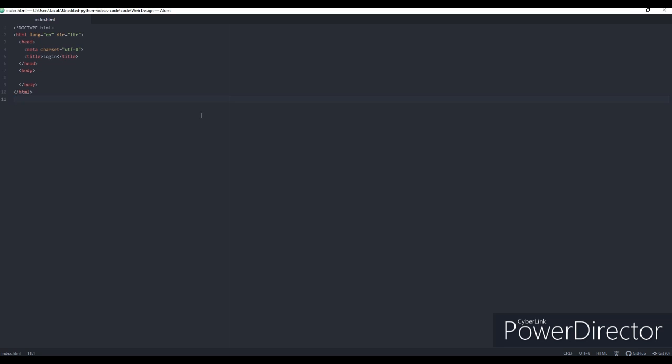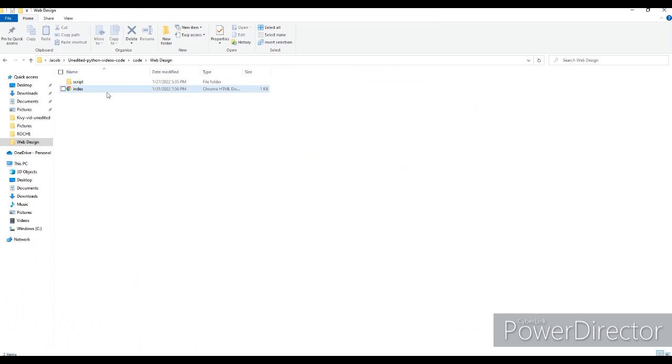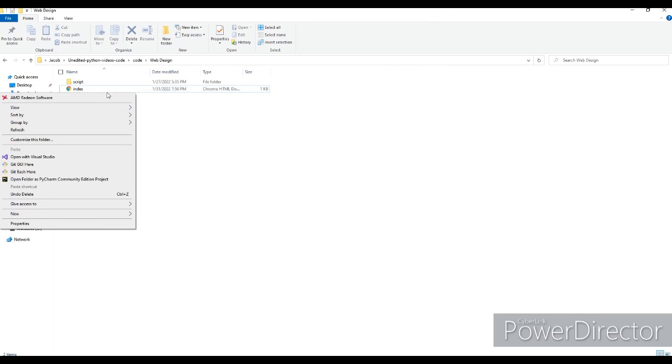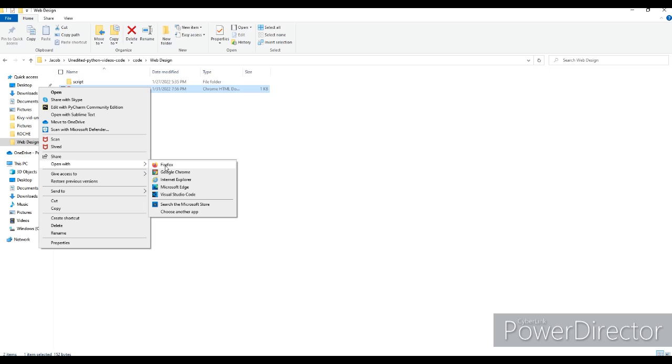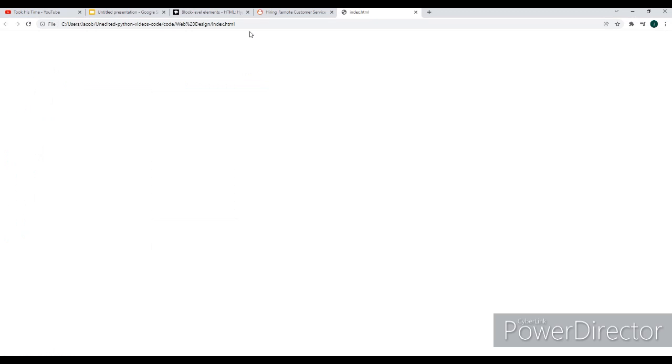And to run this, of course, you got to save it. Control S. And then wherever you have your file stored, I have mine right here in this folder. I will right click on it, and then I open with Firefox. I already have it open, so I'll pull that up. But as you can see, our web page is blank. There is nothing on it.